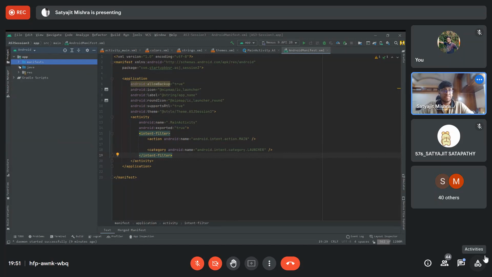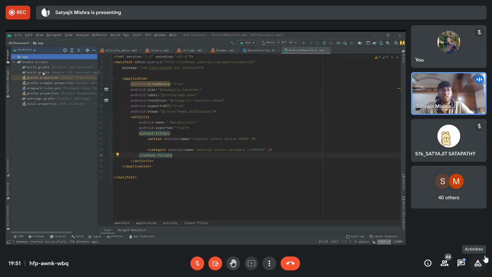All right. Once the application part is done, we now come to the Gradle part. In Gradle, you just have to know about two things that we'll always use. We have two build.gradle files.